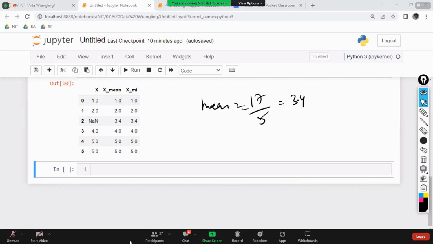How can you do the same value calculation on the median? Already it has been replaced. If you have already used inplace equal to True, for example, here you have replaced the original column value 3.4. Again, you are asking to fill with median, so how will it fill?